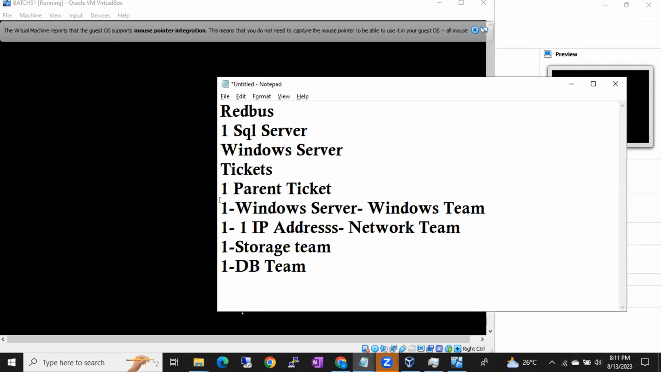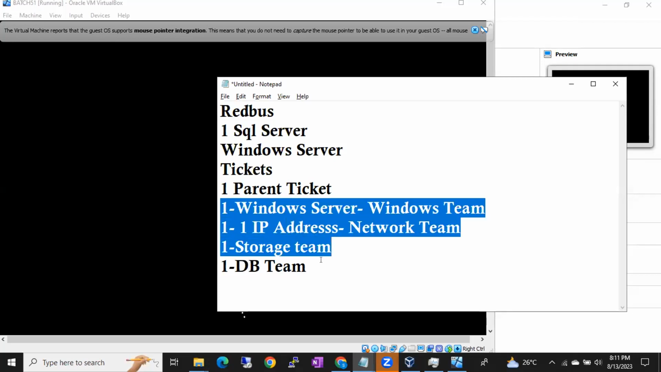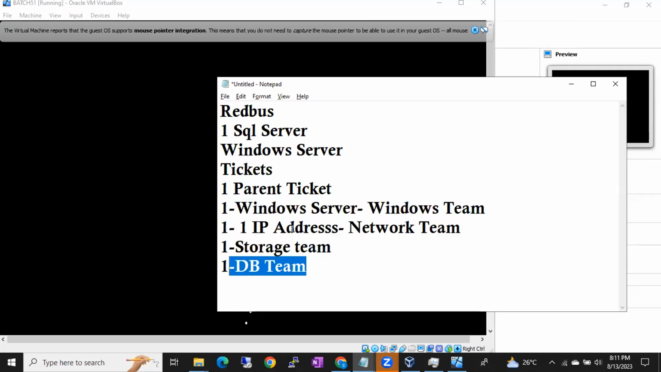Why? Because if these people don't create the machine, how can I install SQL Server? Now in our practice, I only created a VM, I only installed a Windows server, I'll only enable the network connections.